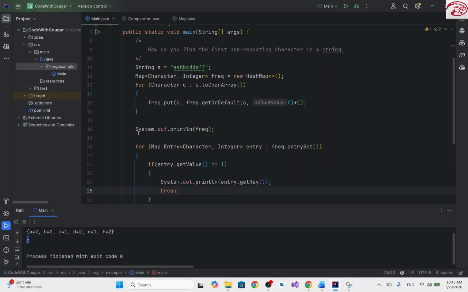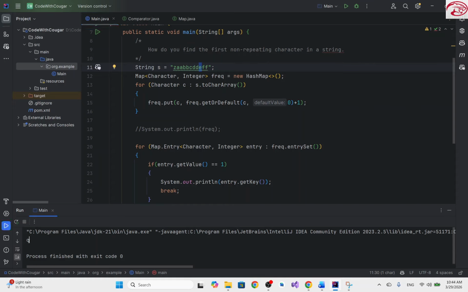Okay, I'm just going to comment out this line of code. Now what happens if I have, for example, Z here? Z is the first non-repeating character now. Okay, C is the second and E is the third. If I run my code, it still prints C. Why? Because HashMap by default doesn't preserve the insertion order. Okay, it doesn't preserve the order.